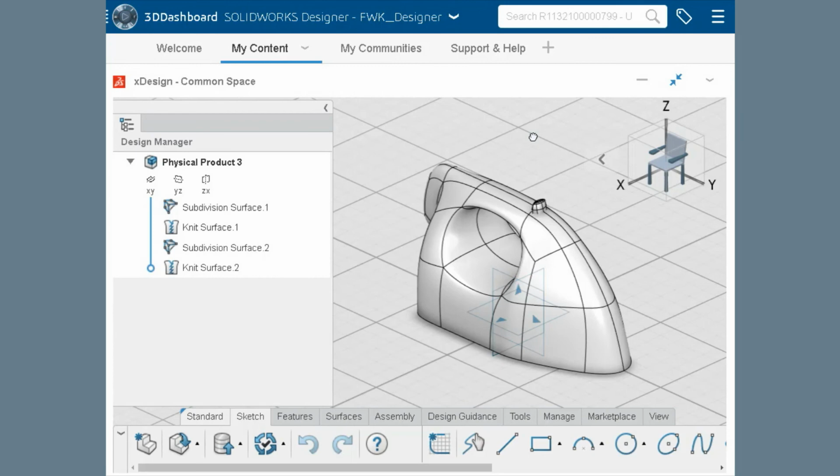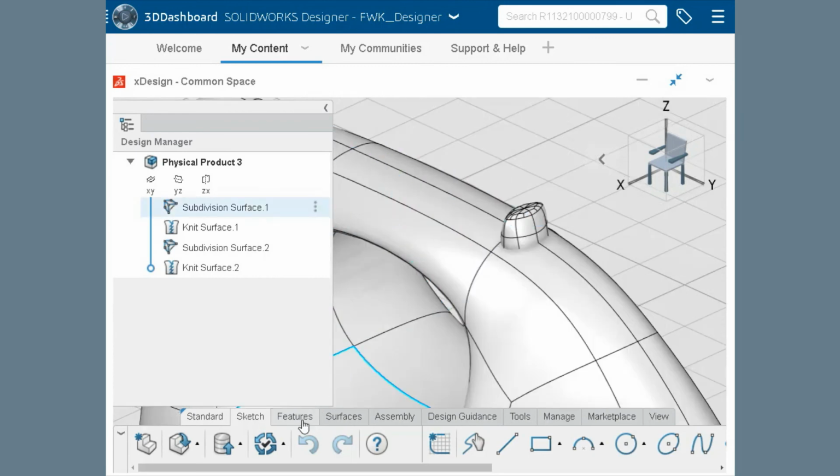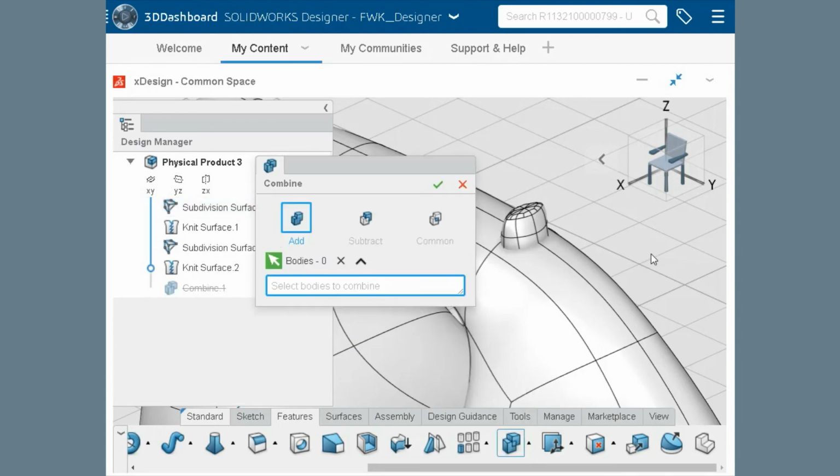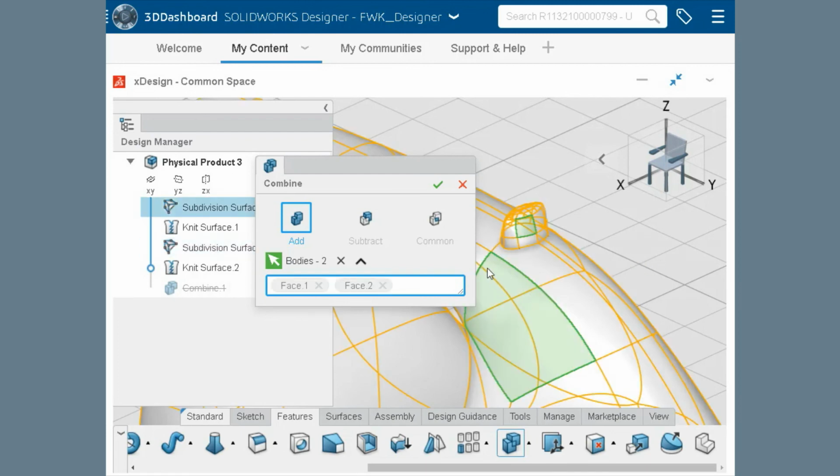Click the Features tab, the Split pull-down and combine. Click the Add option, select both the iron and the button bodies, and click OK.